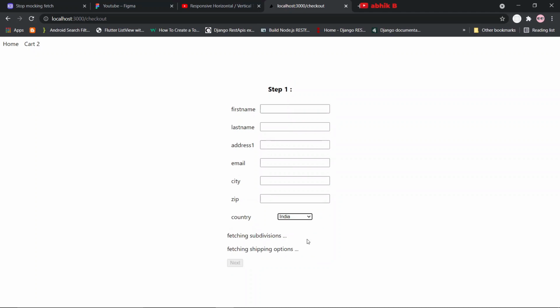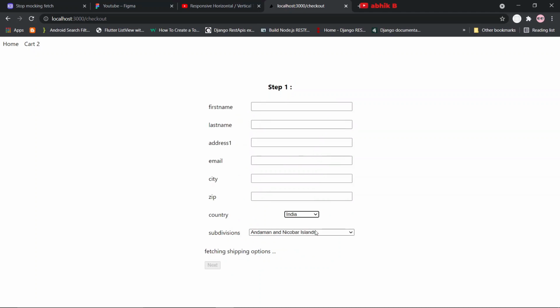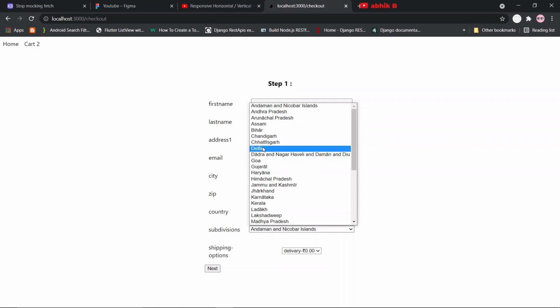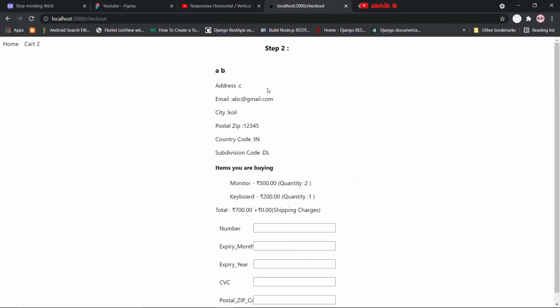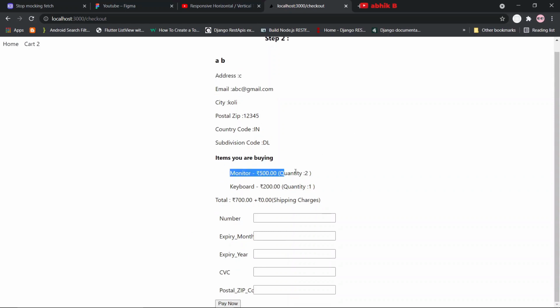So I'll go with India. I will go with Delhi. That's it. I will fill up this form. I filled up this form. Now I will click on next. Now you can see here it shows address, email, city, zip, country code, subdivision code, and what are the items I am buying, like that, right? And the shipping charges is 0, like that.